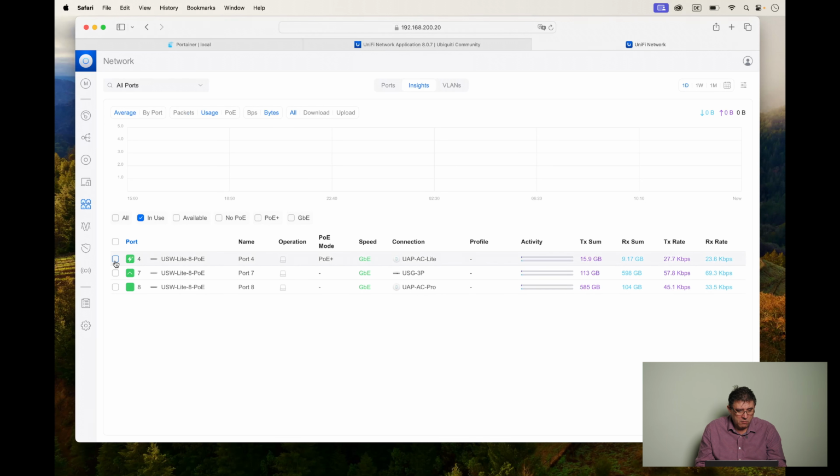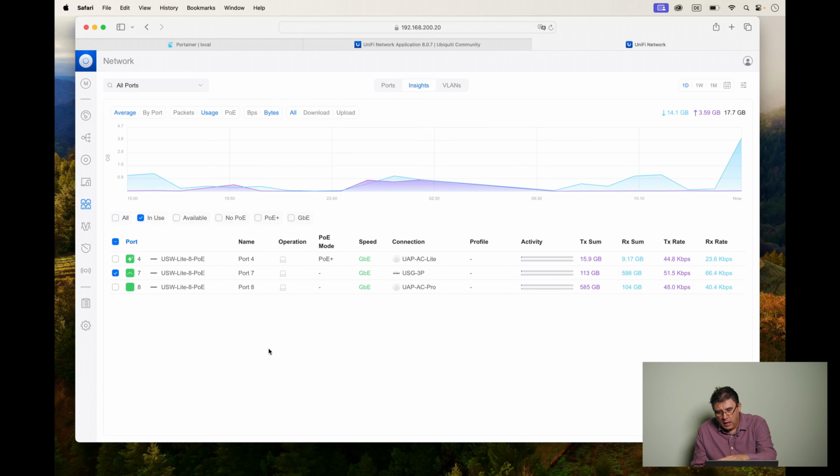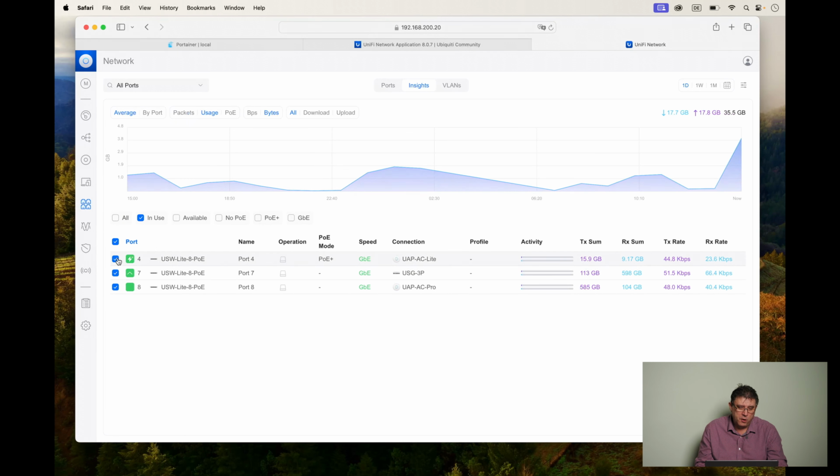For example, I'm going to turn on this PoE port here, and I see that there's something happening. Now I can turn this one off and look at port 7. Aha, okay. You know how to interpret this graphic, and so on. But you can also turn on all the ports, and then you have the cumulated list or cumulated graphics here.